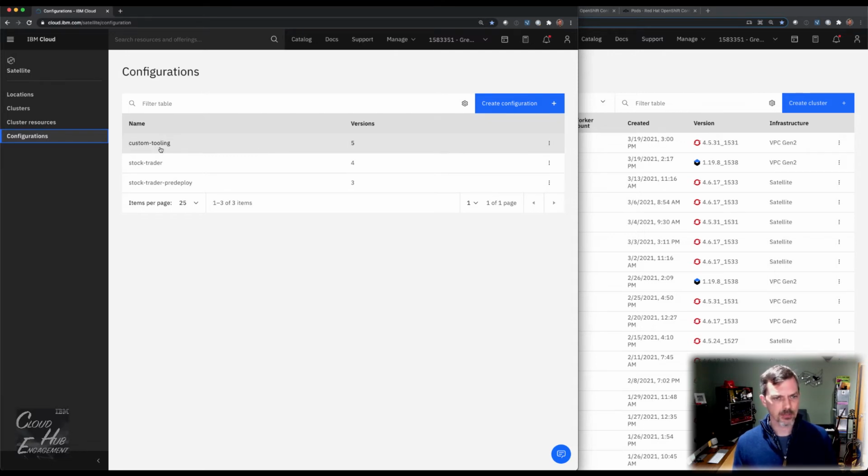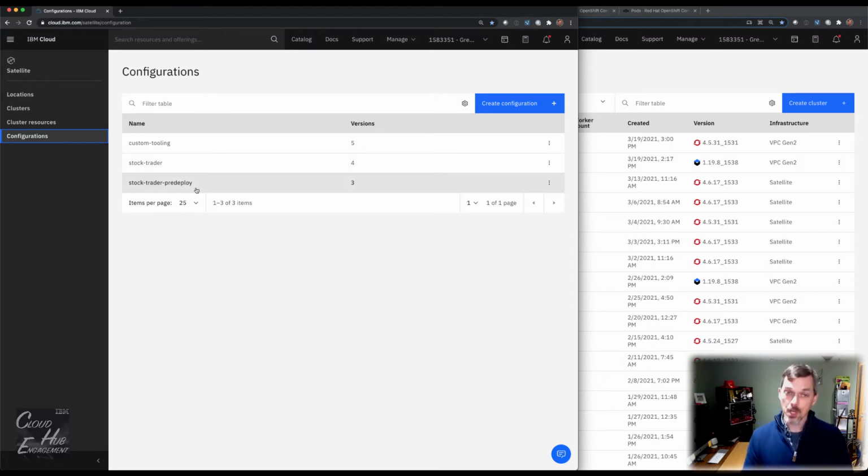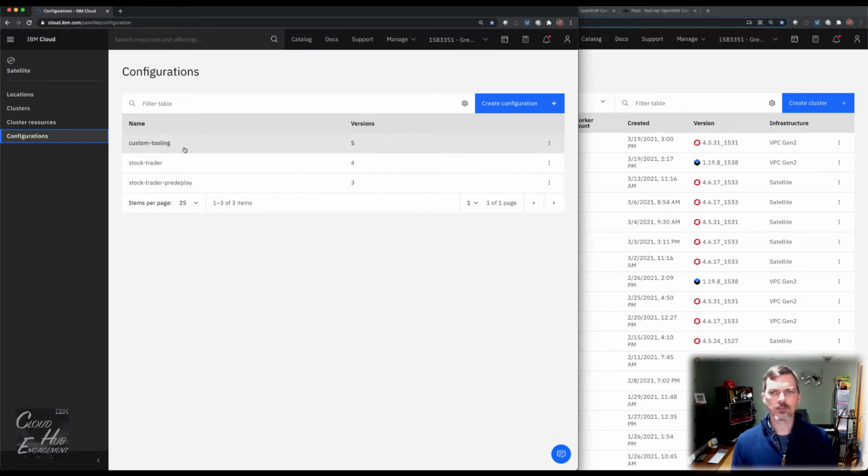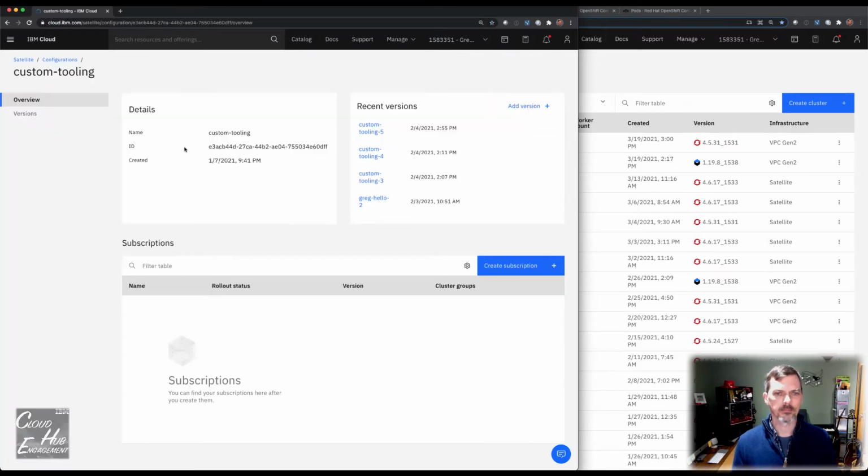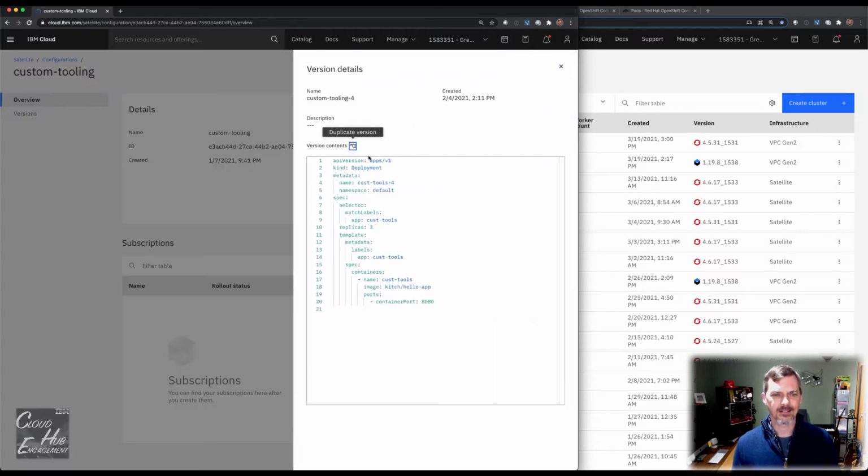I've got something called custom tooling, just a simple little application I'll show you the YAML for. And then I've got this microservices application, stock trader, and then the operator that deploys the application is part of this pre-deploy config. So let's take a look first at this custom tooling. So the details are it's custom tooling. I've got a bunch of versions of it. If I click in here, it's nothing surprising.